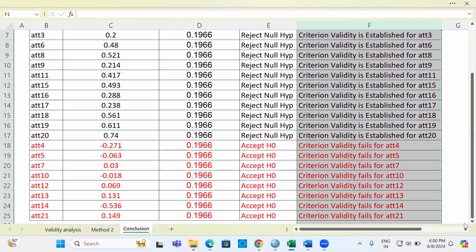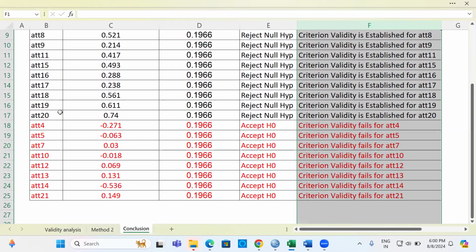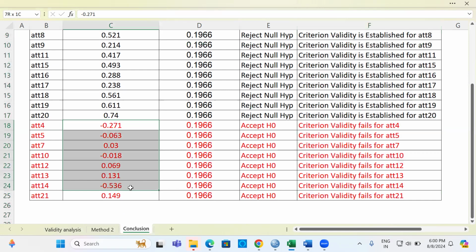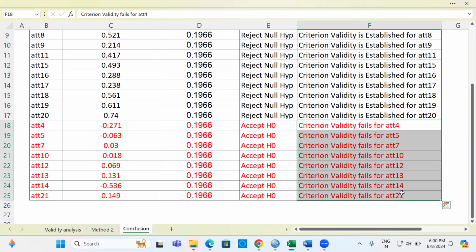However, when you look at the next set of questions, have a look at the calculated value. Please compare it with the table value. You have to accept the null hypothesis here and conclude that the criteria validity fails for attitude number 4, 5, 7, 10, 12, 13, 14, and 21. These are the questions which fail to meet the criteria validity.